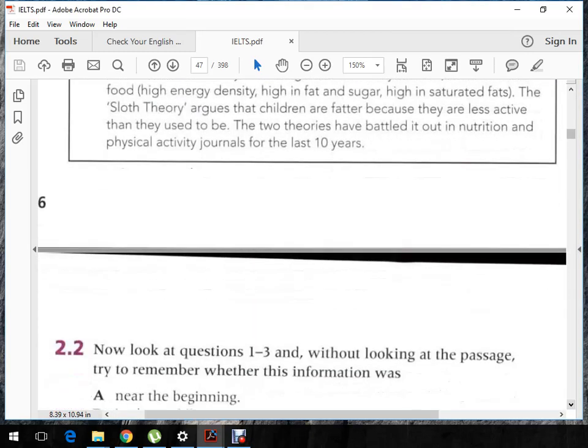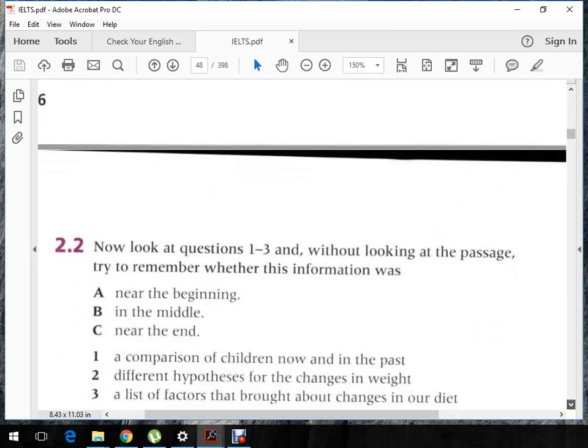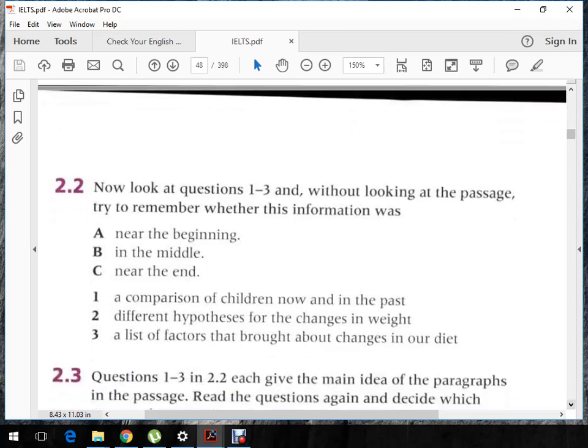Okay, so I hope you've gone through the whole passage now. So it's asking general questions right now. It's going to ask you now, where do you remember where this particular thing that they're going to ask over here was mentioned in the passage? Was it near the beginning? Was it in the middle? Or was it near the end?